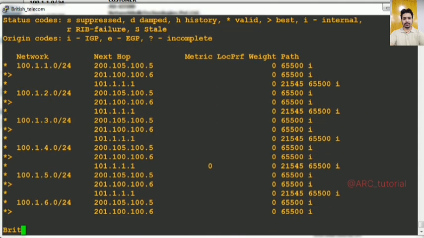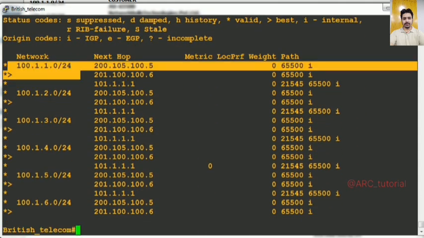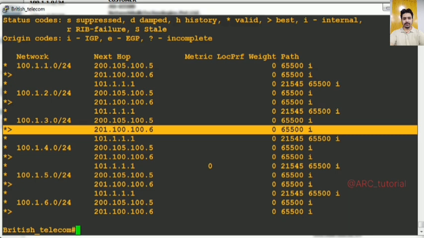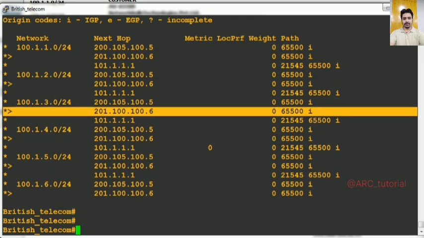Check it out. Once again, the best path is via R6 for the first prefix. For all of them it is via R6 actually. But if you clear it once again, it might be via R5. Sometimes it will be via R5, sometimes it will be via R6.